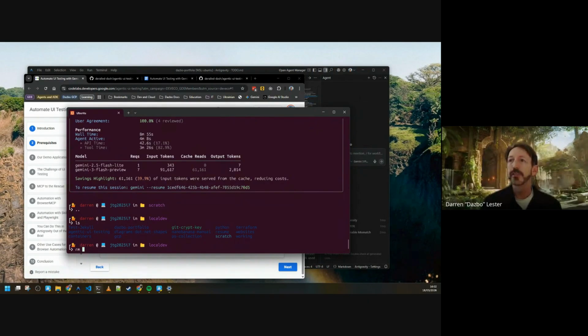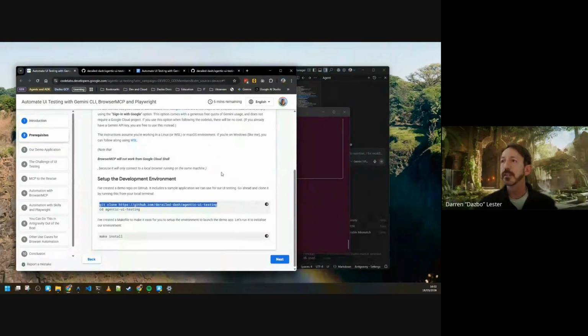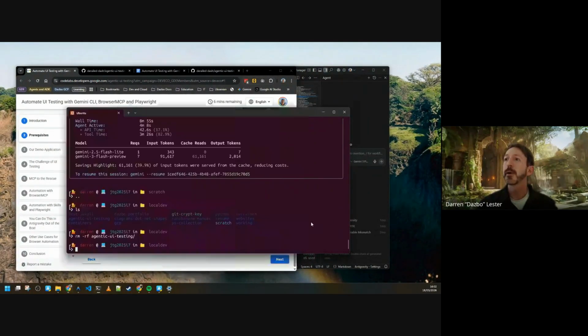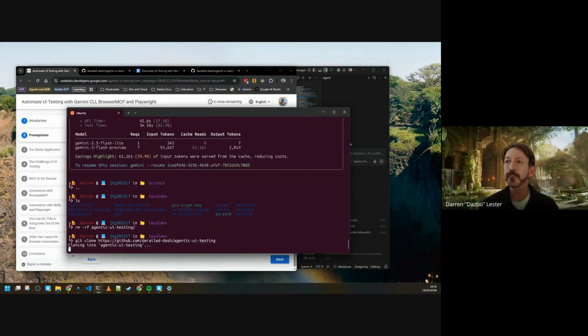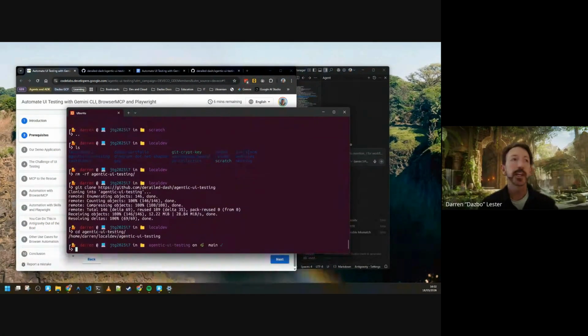Let me just remove it because I've already done it before. Okay, so the first thing we're going to do is clone the demo application from GitHub. So just run the git clone command, and then we can change to that directory.